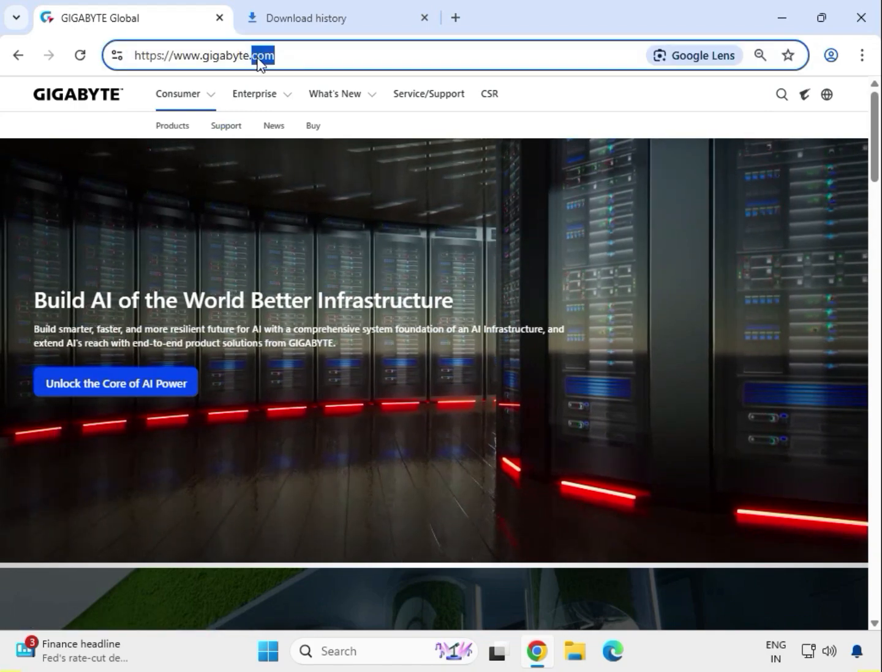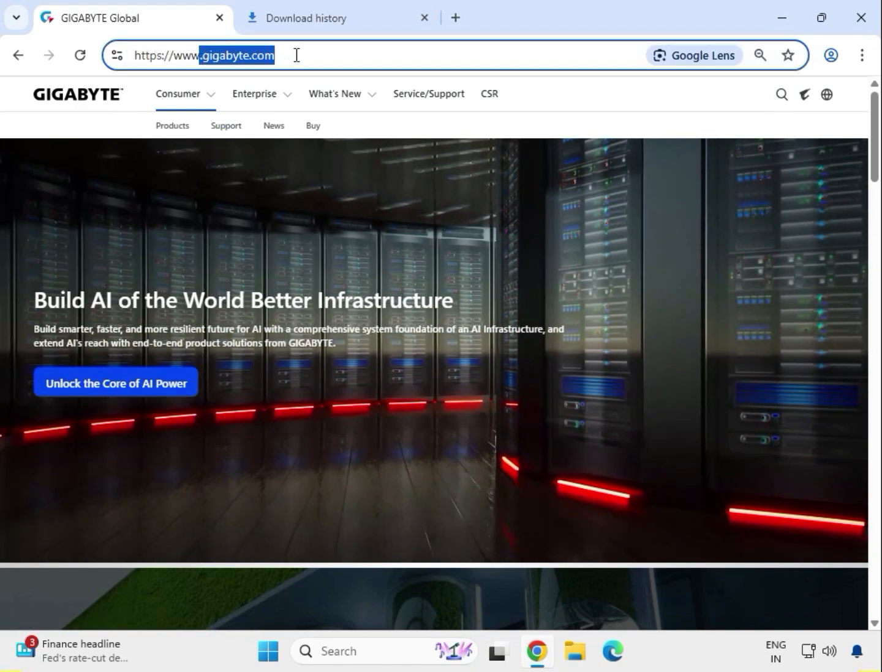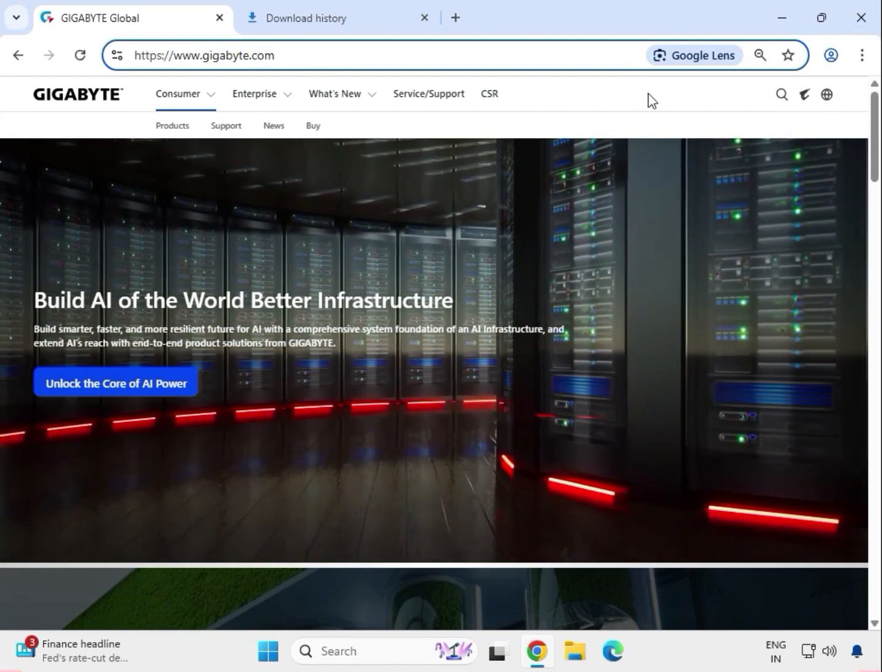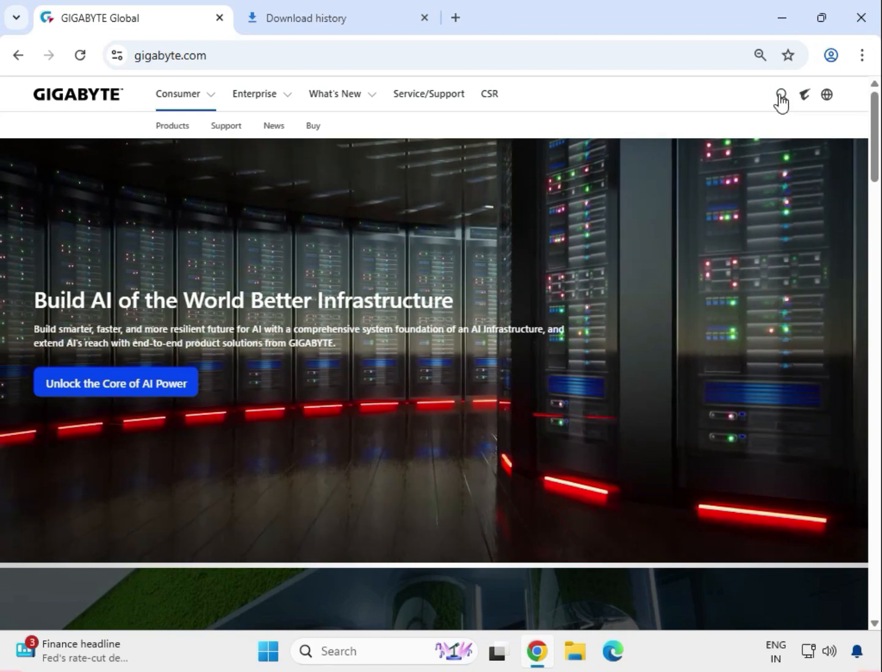So first you have to come to this website, www.gigabyte.com. This is the official website, so you can download the driver. Then after that, you click on this search button.